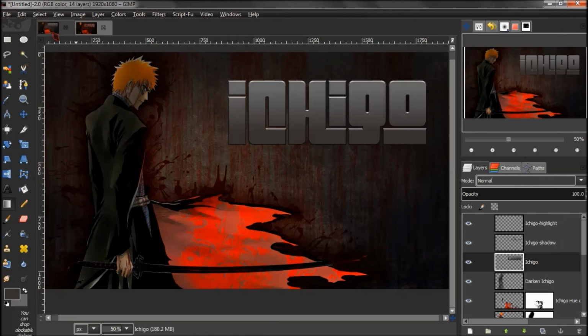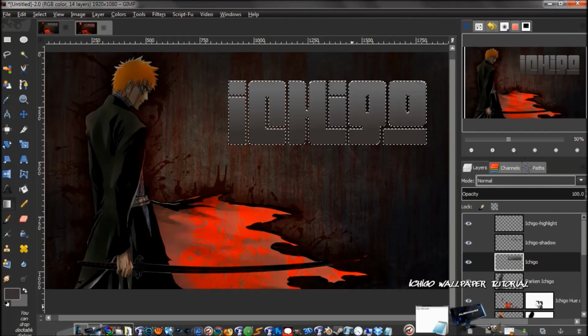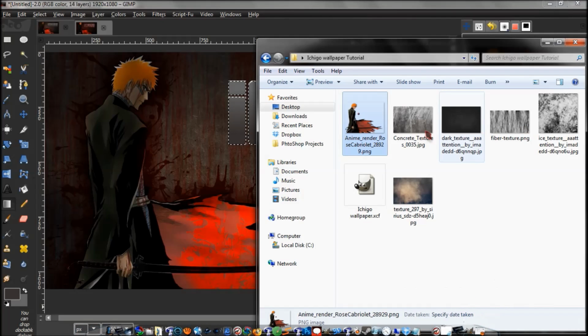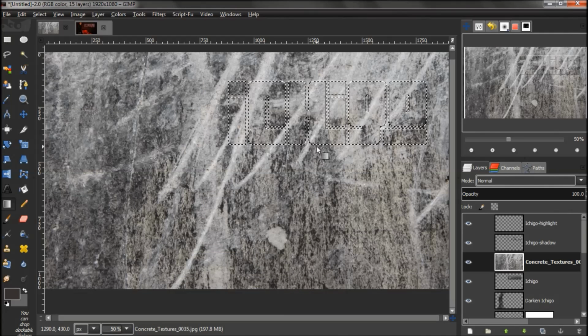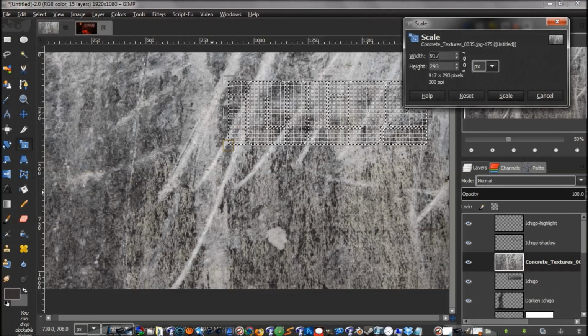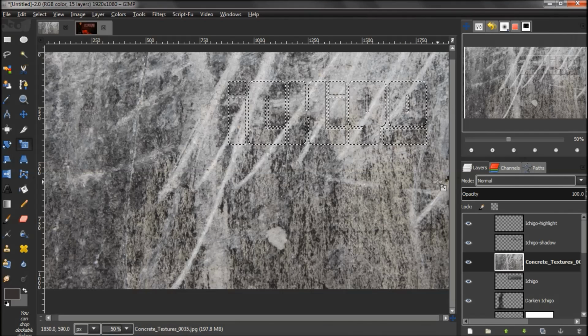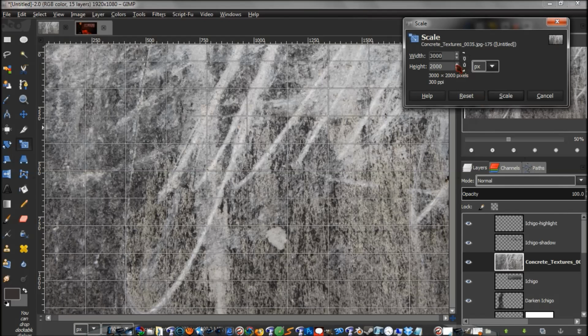Alright, the next thing we're going to do is go ahead and alt click on the original text, and we are going to drop in this concrete texture. And you could leave it right there if you want, or you could size it down if you want to. It's totally up to you. Click on your scale tool, cancel, Control Shift A that. We'll go ahead and scale it down if you'd like.